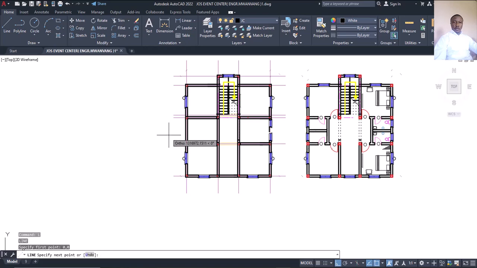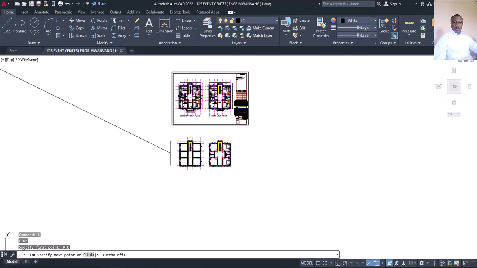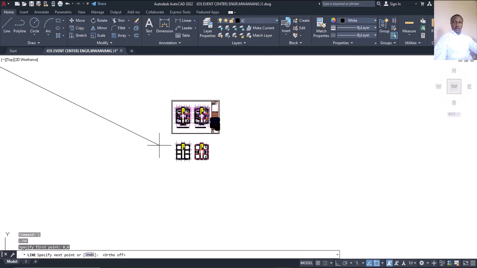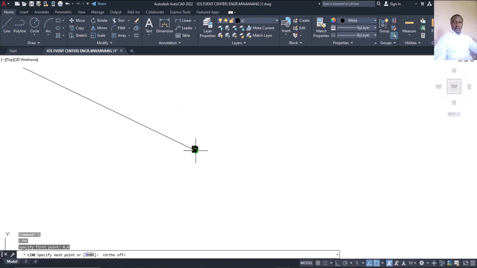Let me see. Can you see it now? Can you see where it's taking us to? That's our origin. That is the space of our origin. Can you see the origin here?